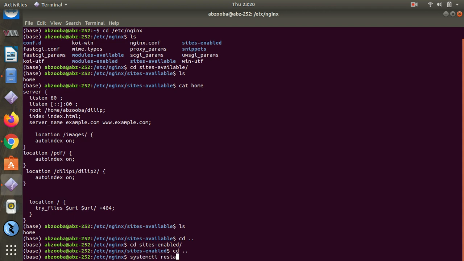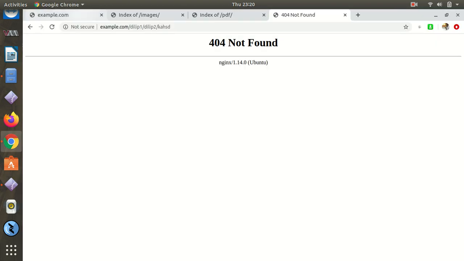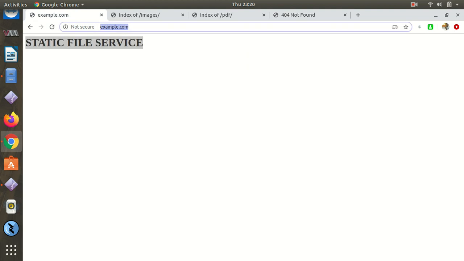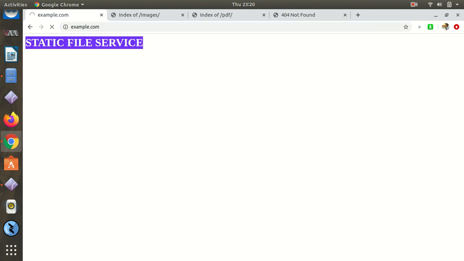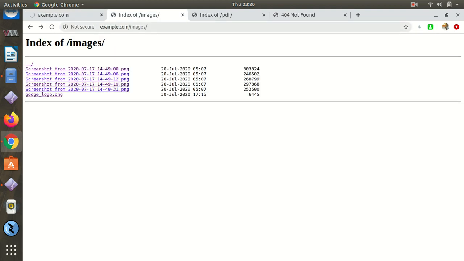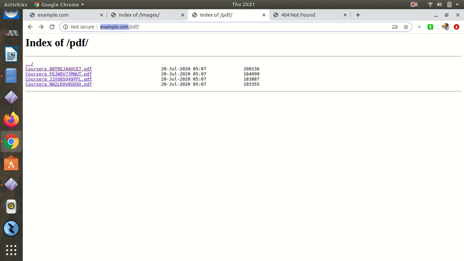Run systemctl restart nginx, and after that you just go to your URL and type example.com. You can find the index page. Whatever location you have given in your configuration file, you can see in the web browser.